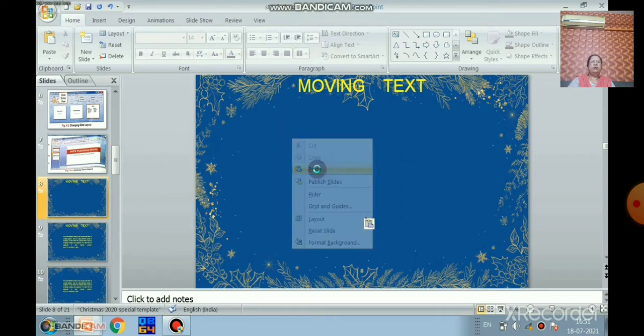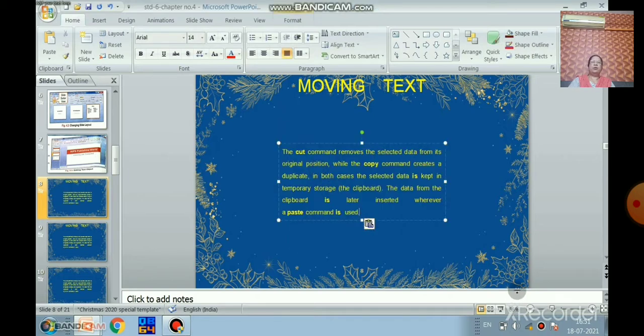Now you can do copy paste. You can copy the objects anywhere on a slide, between slides, or from one file to another. This feature reduces time and effort in typing. So copy and paste options duplicate the selected objects. Now, inserting a text box.